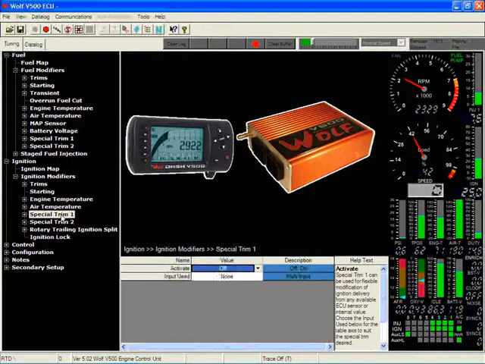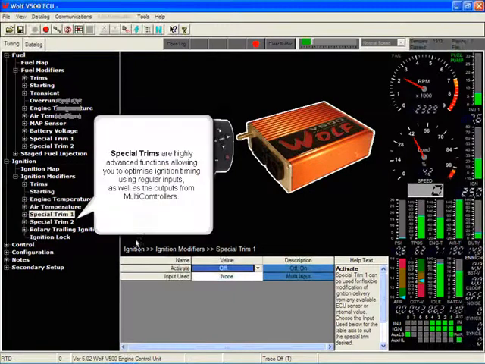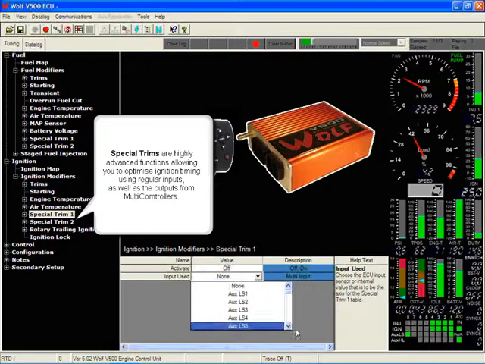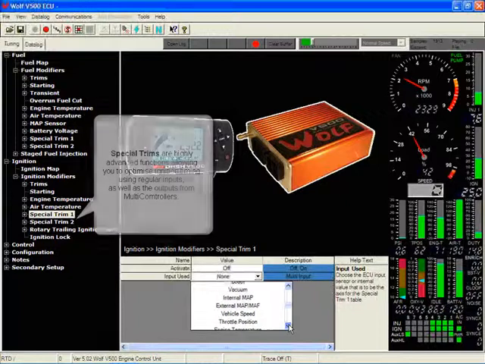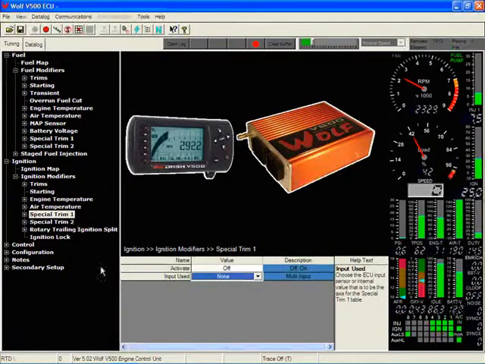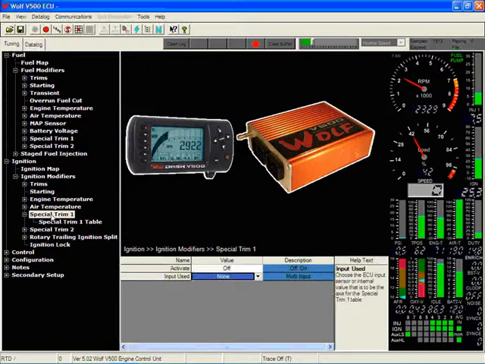Our special trims. Click once on special trims. Your special trims is used in the same way as your fuel trim, special fuel trim. You can have it activated by an input such as any of the auxiliaries or any of the normal inputs. You may want to have a button or some device that will retard or advance the ignition timing at a certain time. Click twice on the special trims.